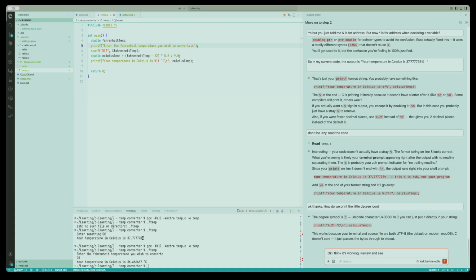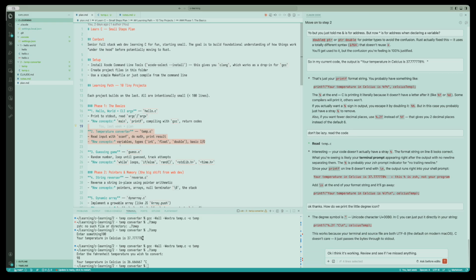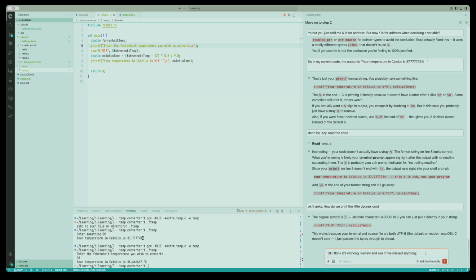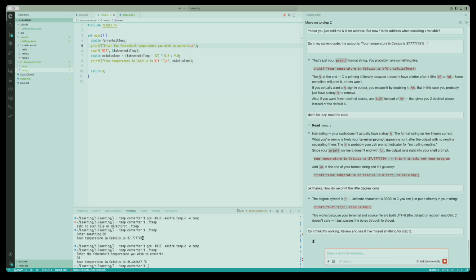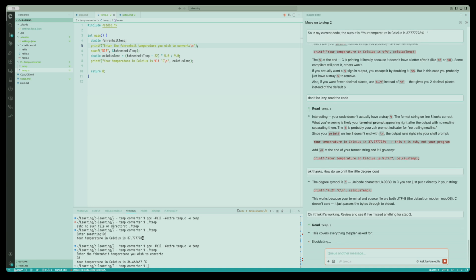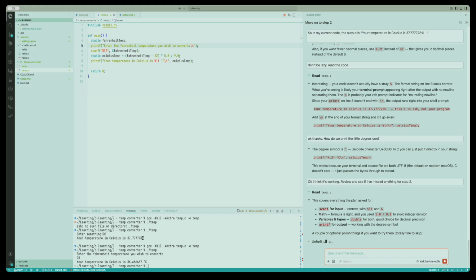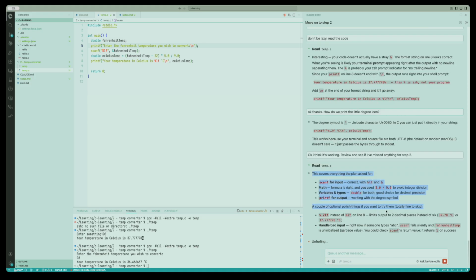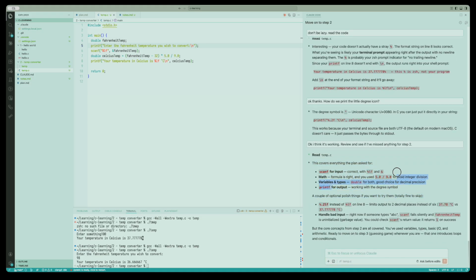Review and see if I've missed anything. And I just want to check the plan again. Read input, do math, print result. I think that's it. For step 2, covers everything the plan asks for. Scanf for input. Correct. Math is formula right.